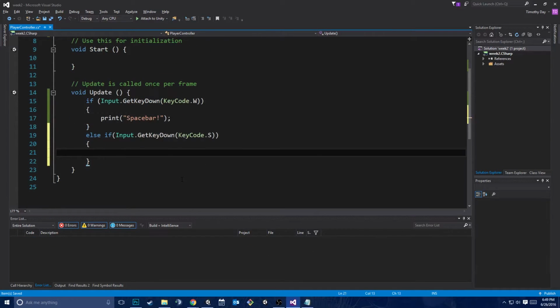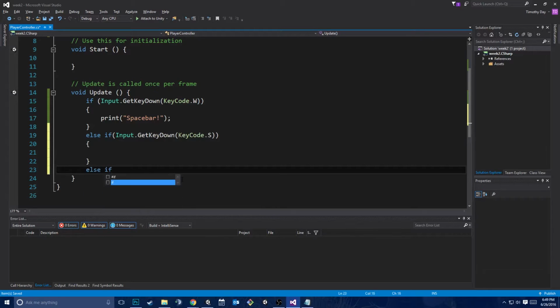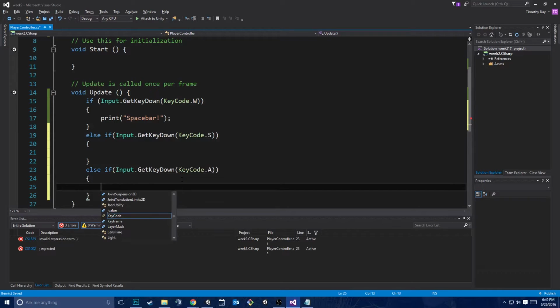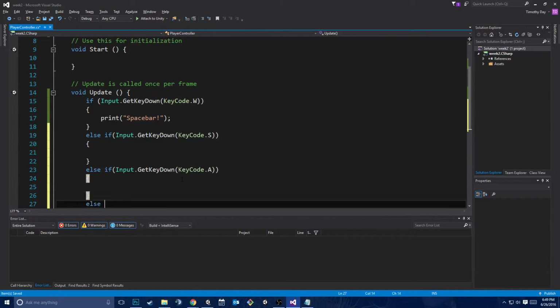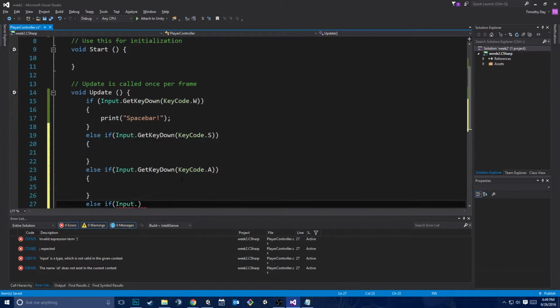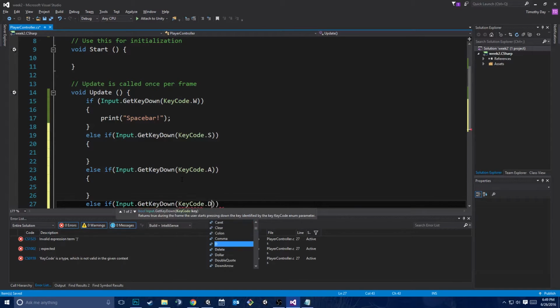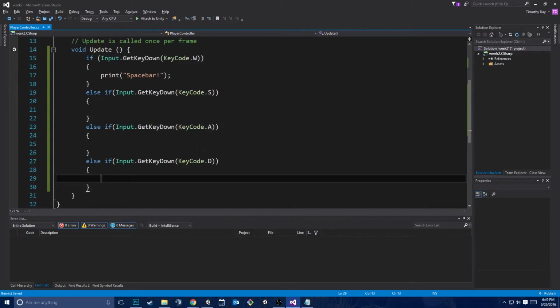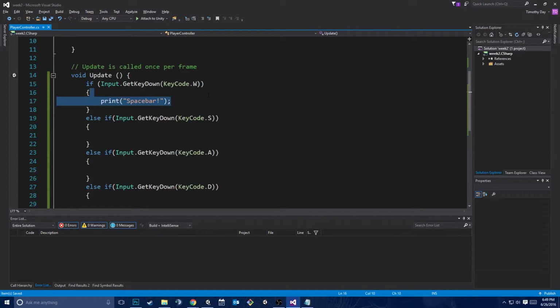and else if Input.GetKeyDown, KeyCode.A, else if Input.GetKeyDown, KeyCode.D. So this is only one way to do it. This is not the best way to do it, not even close, and we will talk about how to improve this here in a second.